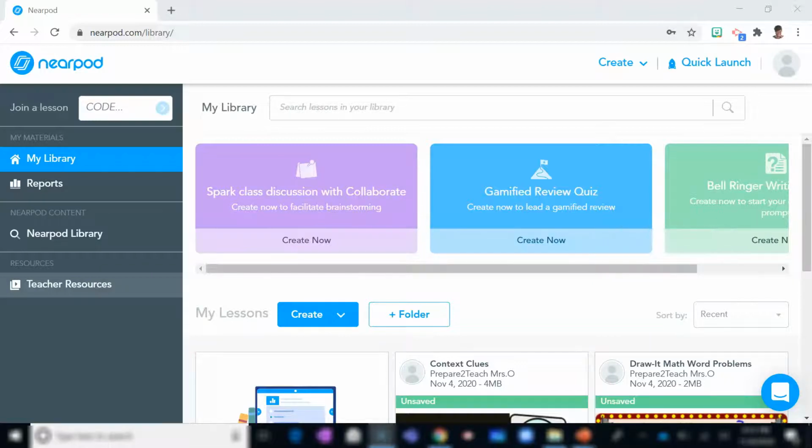Another thing that I just simply love about the Draw It activity is that students' work is stored in Nearpod. So if a student doesn't complete an assignment in one setting, they can simply save it for later. And the teacher has access to monitor their progress. Let me quickly show you how.